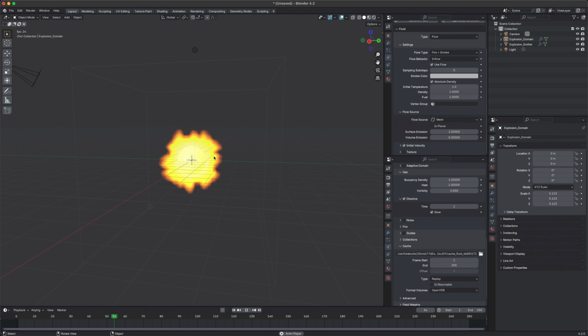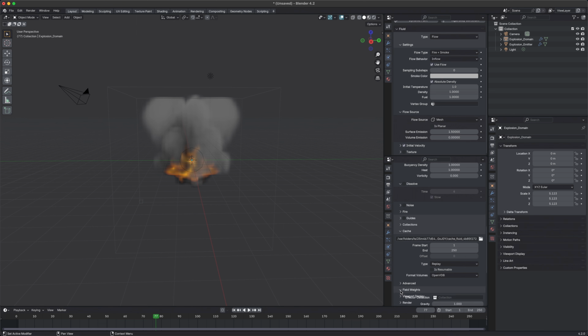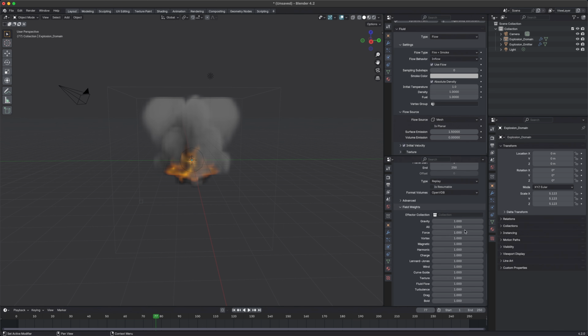So now we see the smoke coming around the explosion, but it disappears quite quickly. But it still goes upwards. We just don't see it anymore because it dissolves. But if I were to turn it off, you still see that the effect goes up there. And to get rid of that, let's do that right away. That we can do on the field weights. And we can remove the physics calculation for gravity.